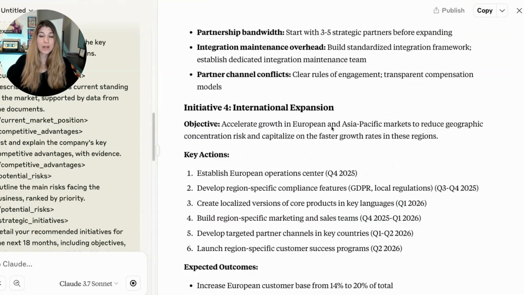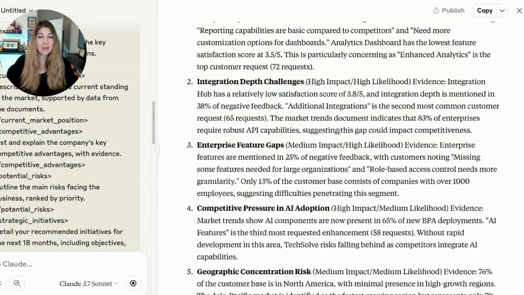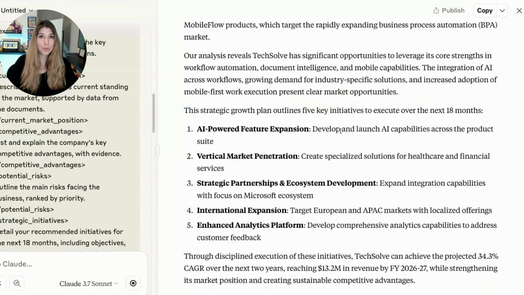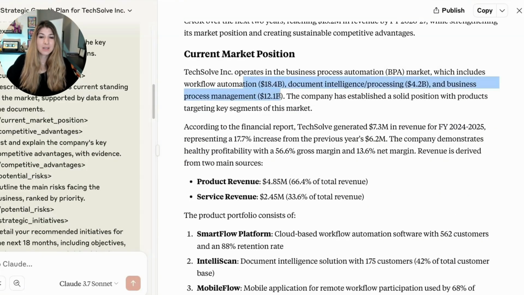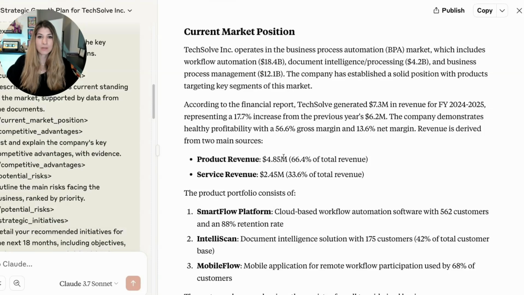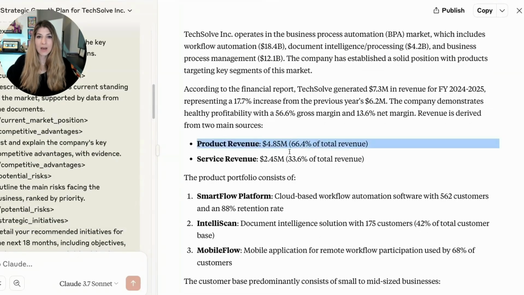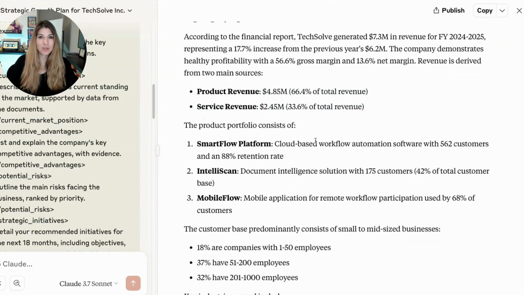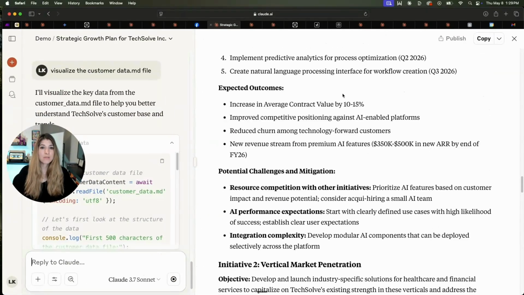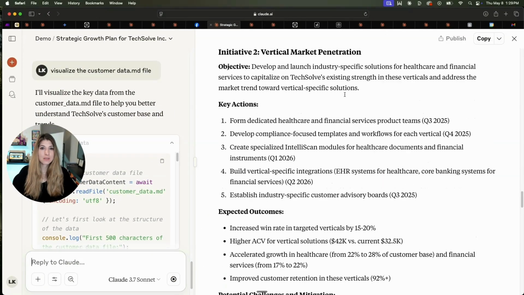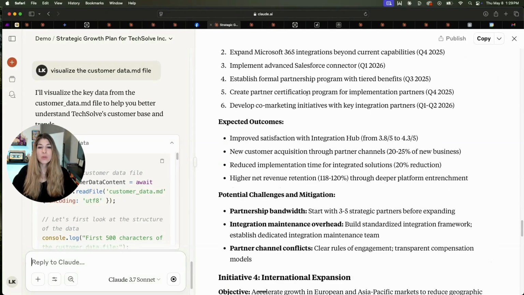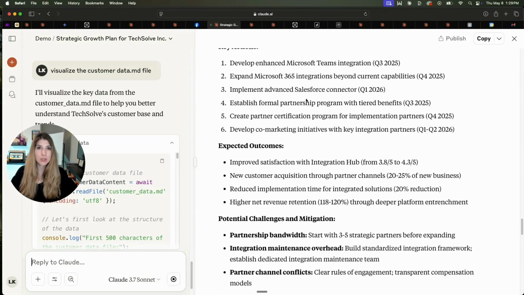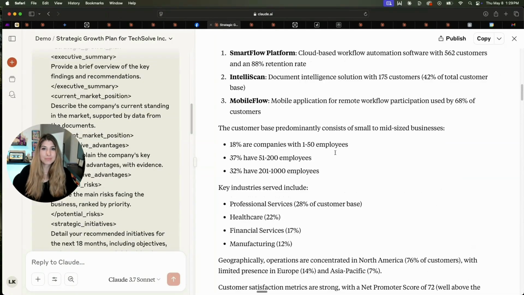All right, so this provided a really good, meaty plan here. This is like multiple pages. It provides some financials here. Obviously, you would want to double check that this is doing a few things correctly. But I have noticed that Claude has gotten a lot better when it comes to financials and math in general. Strategic initiatives, key actions, outcomes. Great, so you can go back and forth, obviously dig into areas that you want.